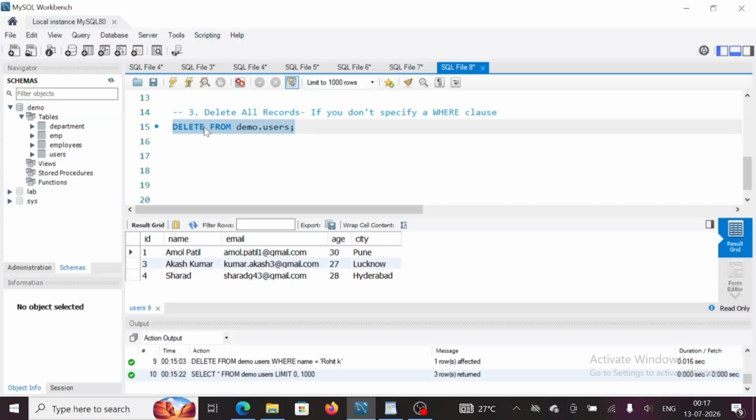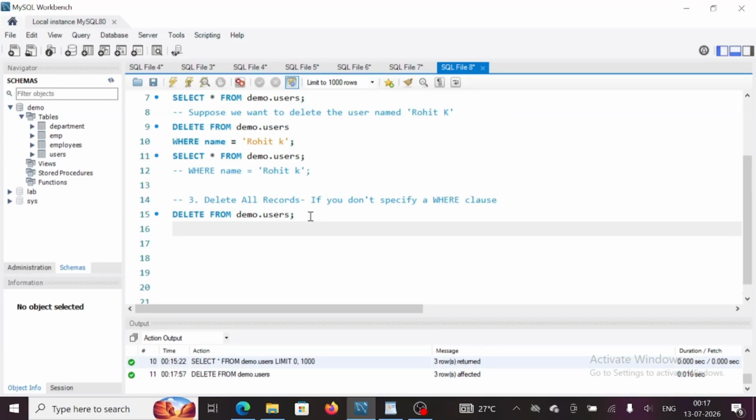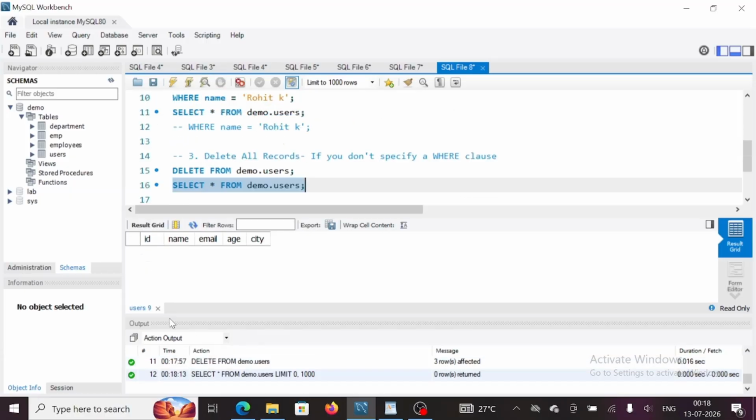Just executing delete from demo.users will delete all table records, because without a where condition, SQL won't be able to understand which rows we have to delete, so it will delete all records from the table. Let me execute. Now verify the data. Select star from demo.users, just execute this. All rows got deleted.